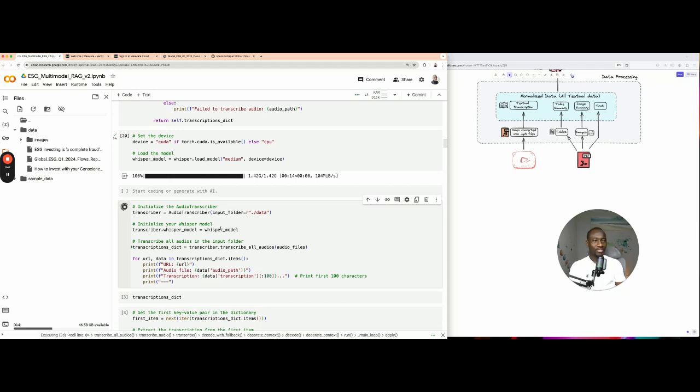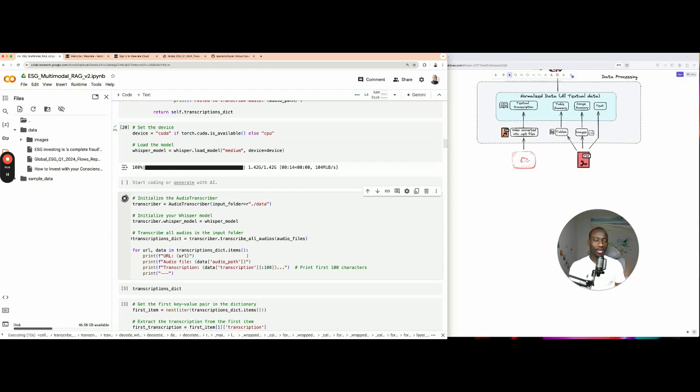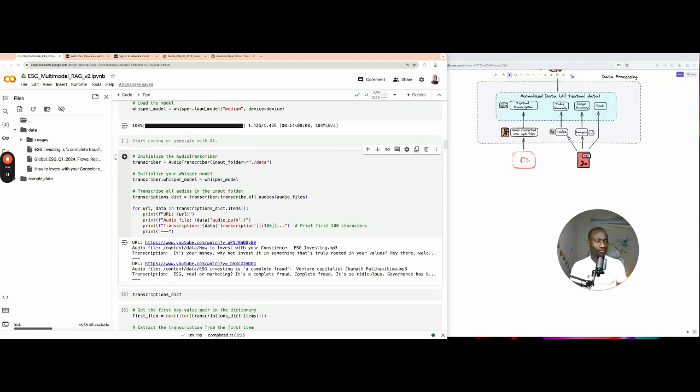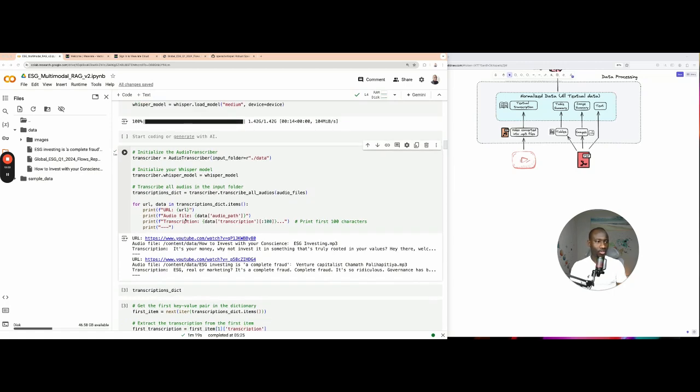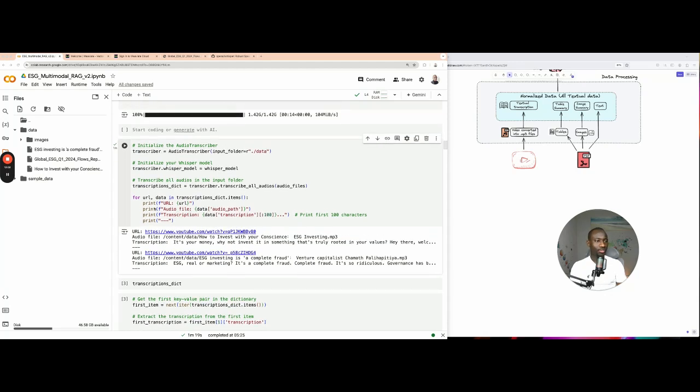As mentioned earlier, it might take longer to generate the transcription of each MP3 file. All right, at this level, we have the transcription for each MP3 file that we had. And in this print section, we are printing the URL of the audio, the actual audio file, and its transcription. We're just showing the first 100 characters of that audio file here.